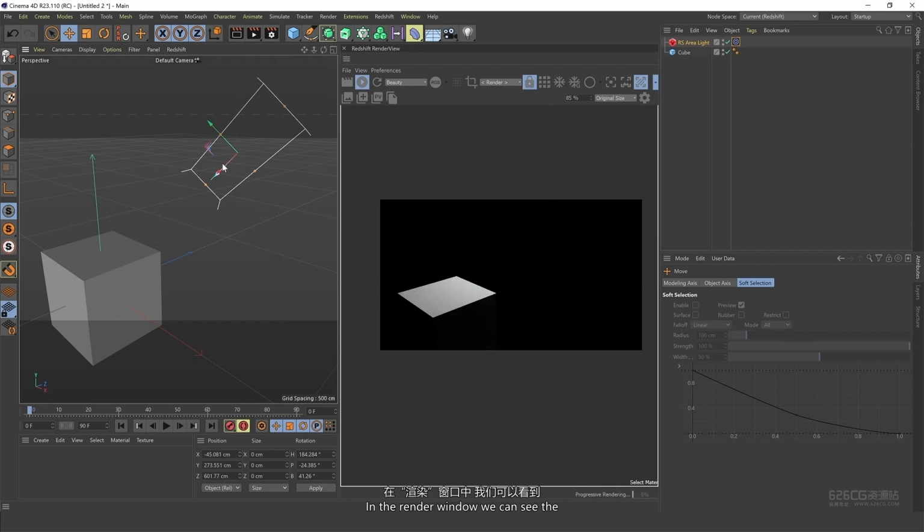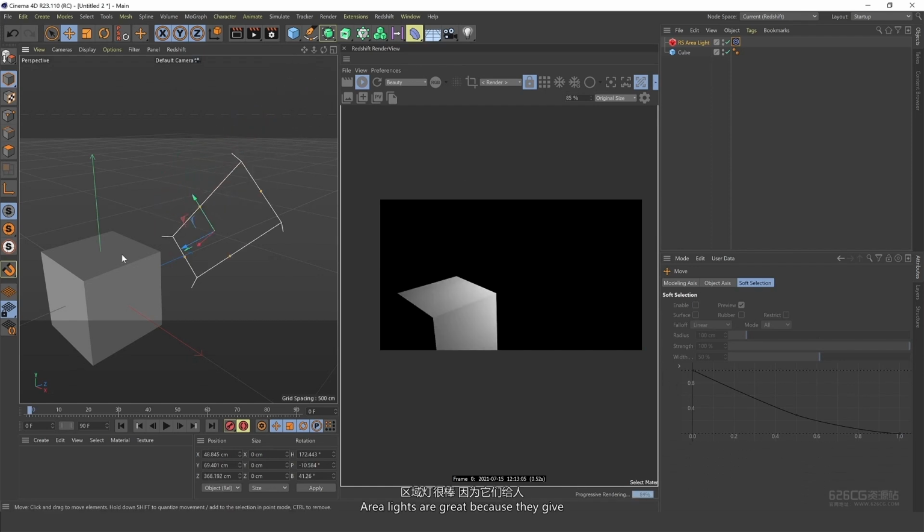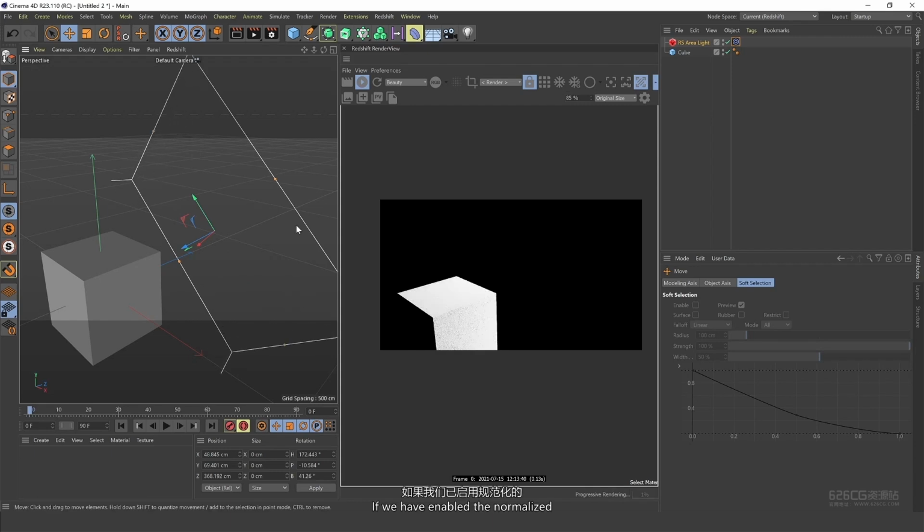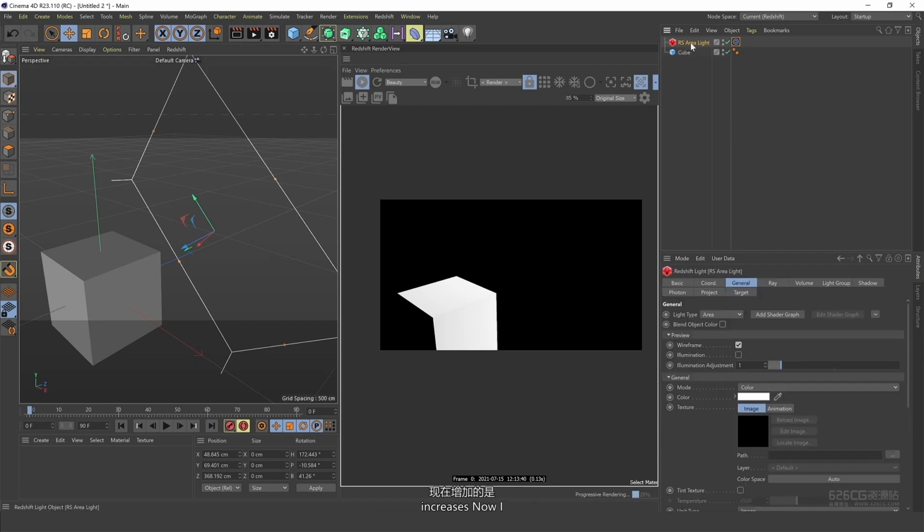In the render window, we can see the lighting that this source gives. Area lights are great because they give you the softest shadows and the softest lighting. The larger the area of the source, the softer the lighting effect. If we have enabled the Normalize Intensity checkbox. Otherwise, the intensity will increase as the size of the source increases.